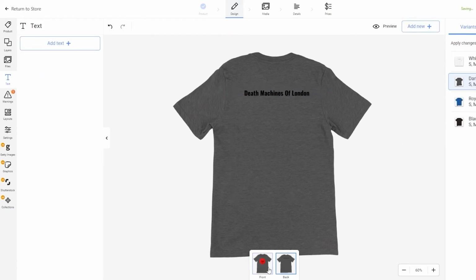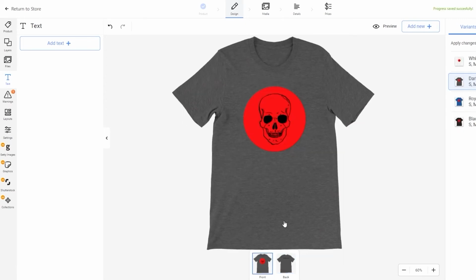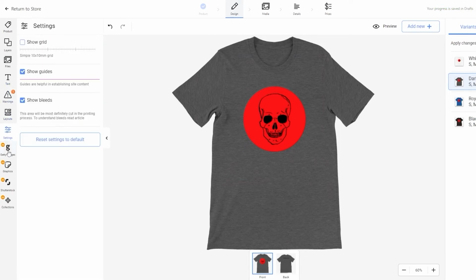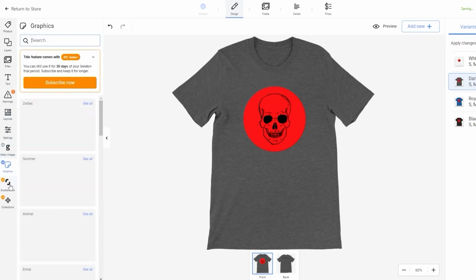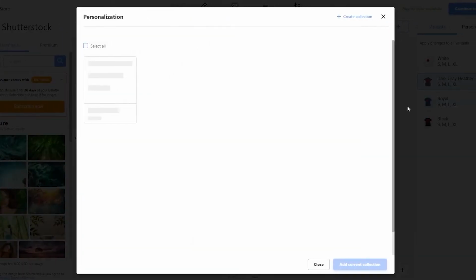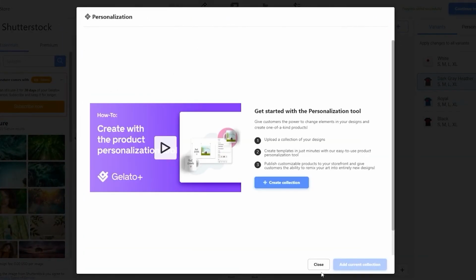So once that's done, you are good to go. So front is this one, and in the back you have this text writing over there. And once everything is nice and ready, you are good to go. So next, just follow the other steps as well, such as layout. You have your settings, you have Getty image, you have graphics as well. You can add in more images from Shutterstock and personalization as well.